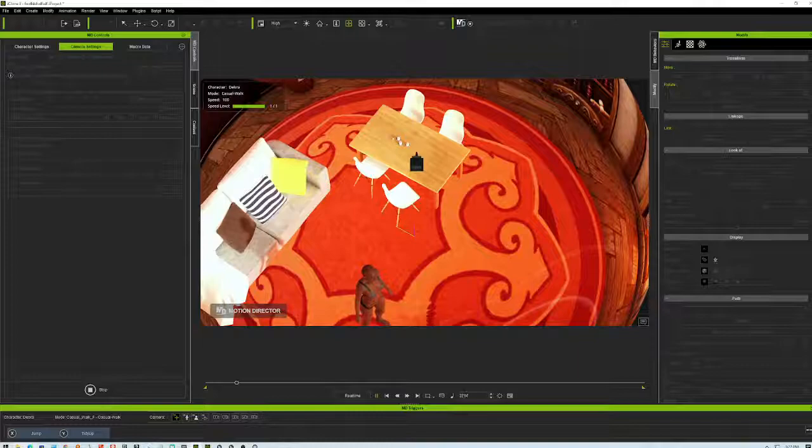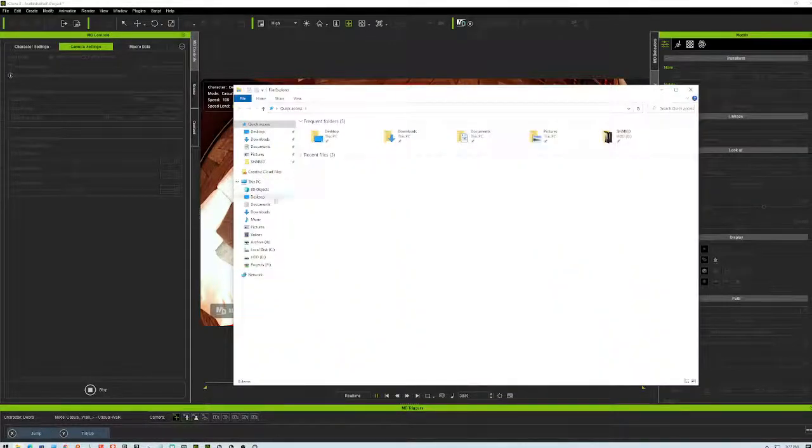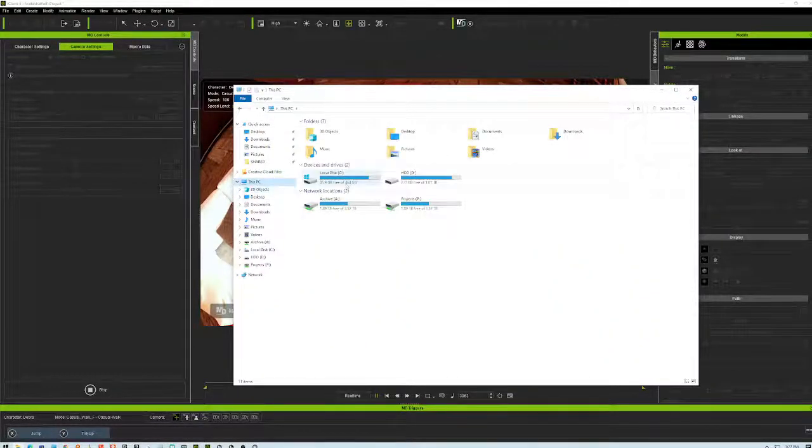So one of the things that I would check first is go to This PC right there and look at how much space you have left. Make sure you have enough space to actually put all that stuff in there. You might have to get rid of some stuff to make space.